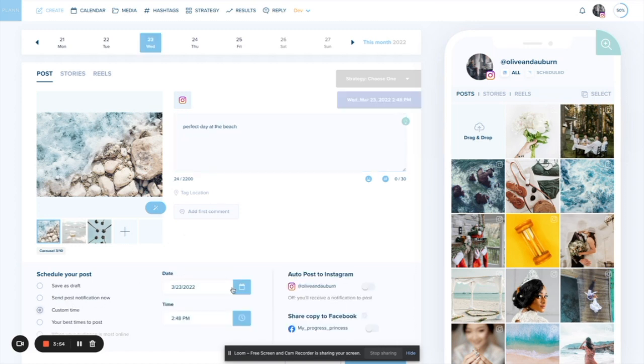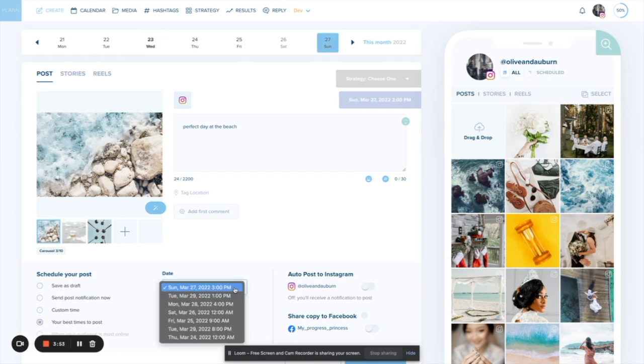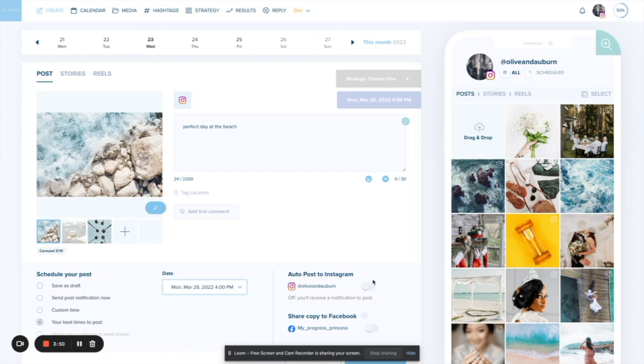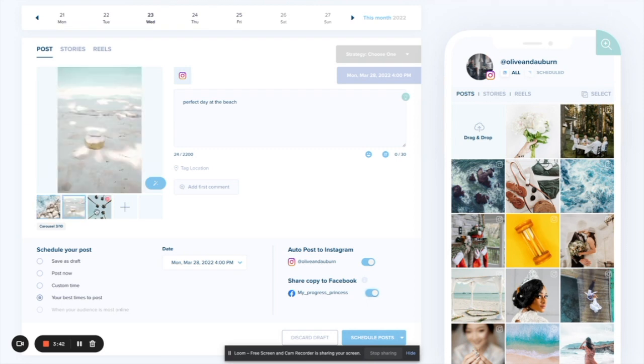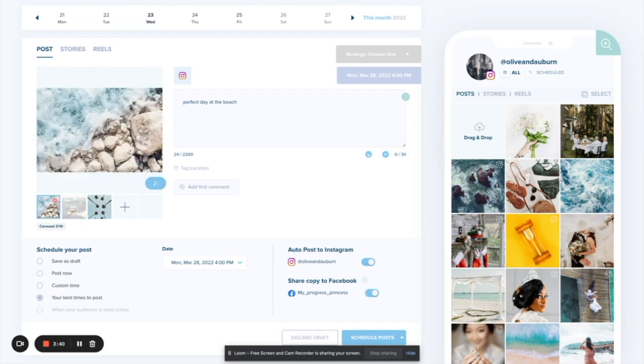And then let's select my best times to post. So I'm going to go ahead and select a day for that. I'm going to toggle on auto post to Instagram and share a copy to Facebook. And then once you've edited all of your images, you can scroll through here and see all of your images all together. And you are ready to post this.